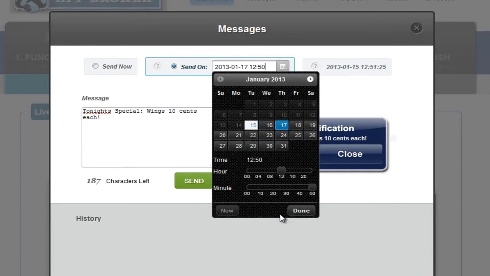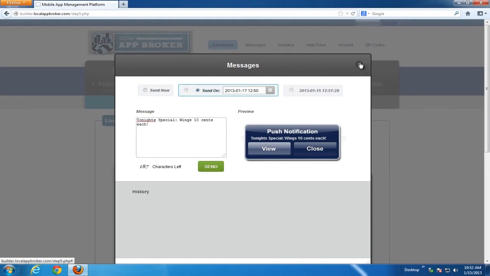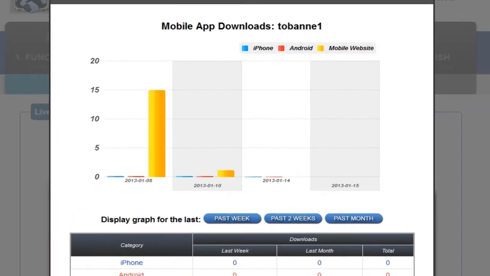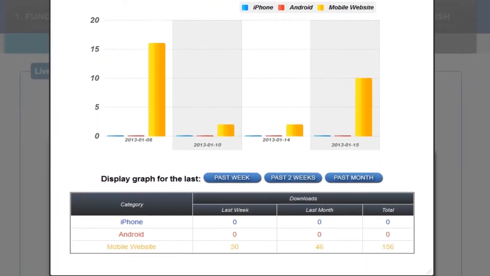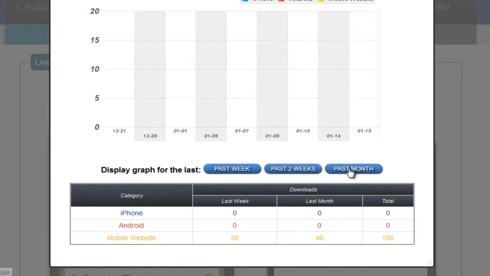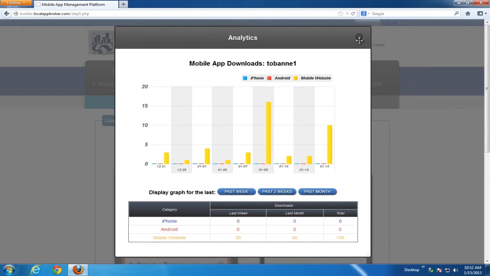The Analytics main menu item will show you how many times your app was downloaded and accessed via the mobile website. The top portion of the Analytics box shows you a nice graphic representation of your stats, while you can view the actual numbers below the graph. Changing the time frame of the graph is as easy as clicking on the past week, past 2 weeks, or past month buttons. And the last item we will take you through is the QR code menu item.